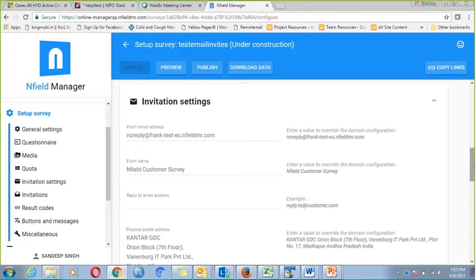Just to let you know in brief that for email sending services, we are using the Elastic Email services, who have a trusted name in the market and they are quite efficient in providing their services.